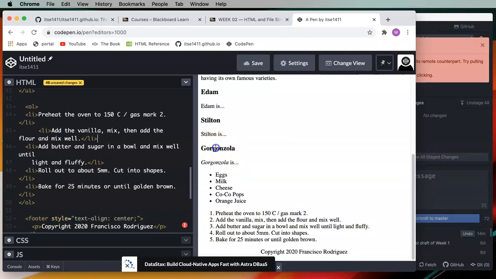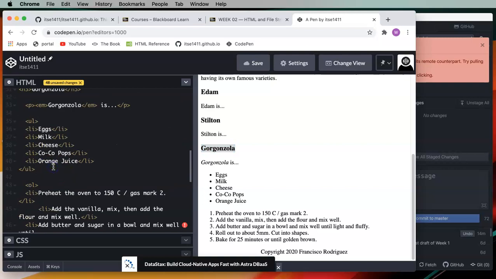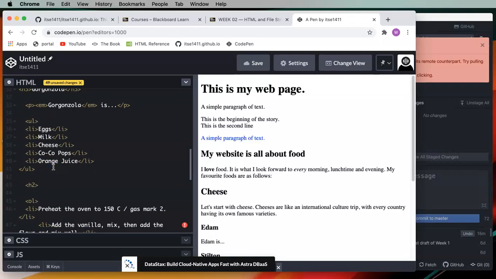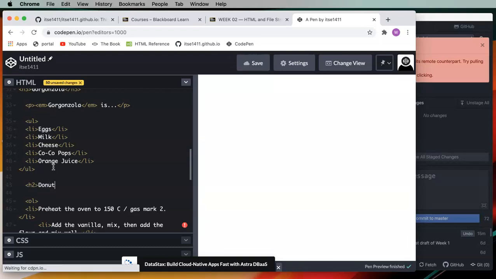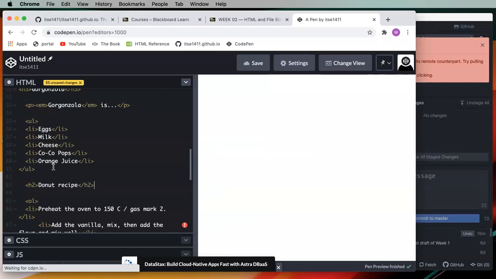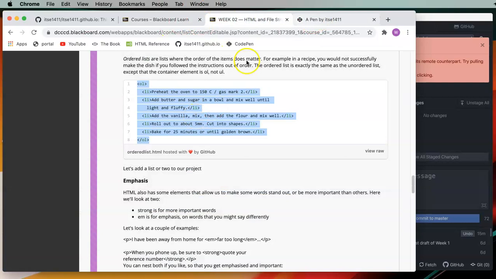I also might want to add, this one says gorgonzola, and I think we decided that maybe this was a recipe for donuts. So I want to add another header to keep the elements separate and make it a little bit easier to read. So I'll just add a header to, let's say, donut recipe. I'll close the H2 and continue on to the lesson.